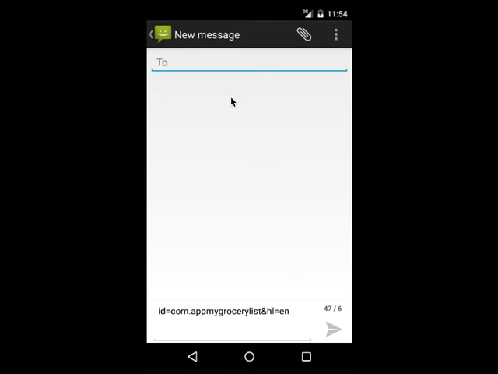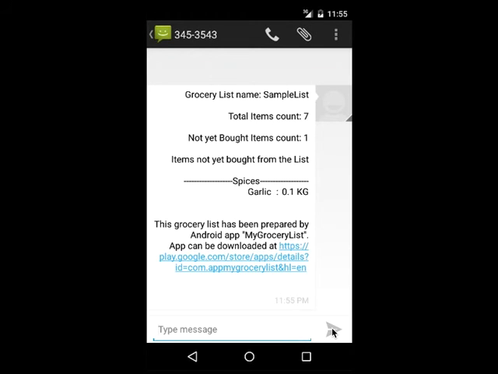Since I am showing it on the emulator, I can only show you the messaging capability. What you can also do is you can share it via WhatsApp, or you can even mail it, or for that matter any other messaging service that you might be having on your mobile. So just for demo purpose, I will enter some number here and send, and you can see that it will send the item that you have not yet bought.